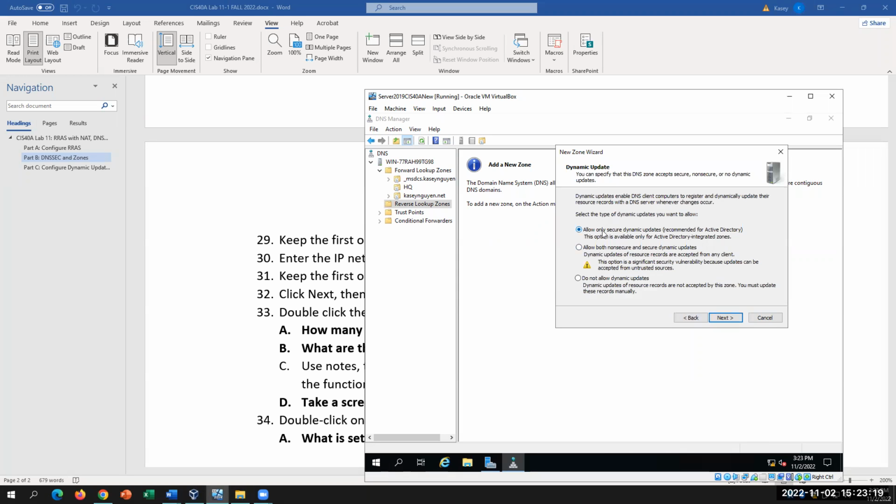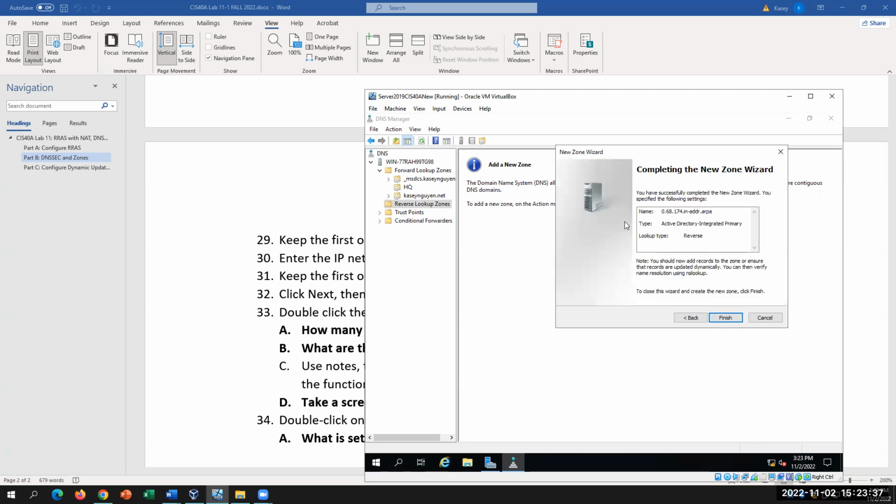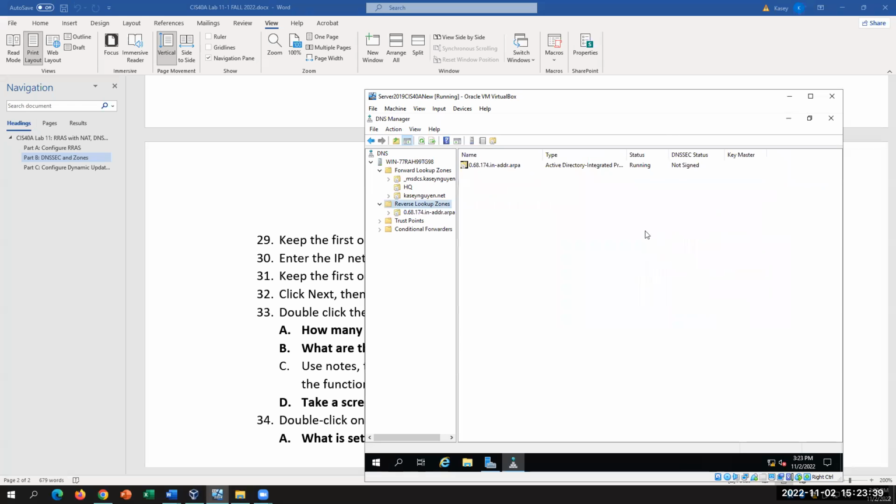So if you read this, it tells me that it is going to allow only secure dynamic updates, which is with Active Directory, and this is the option that you should use, right? Unless you want other options, like this creates security vulnerability. So we want to use the first option. And then we're going to click finish.